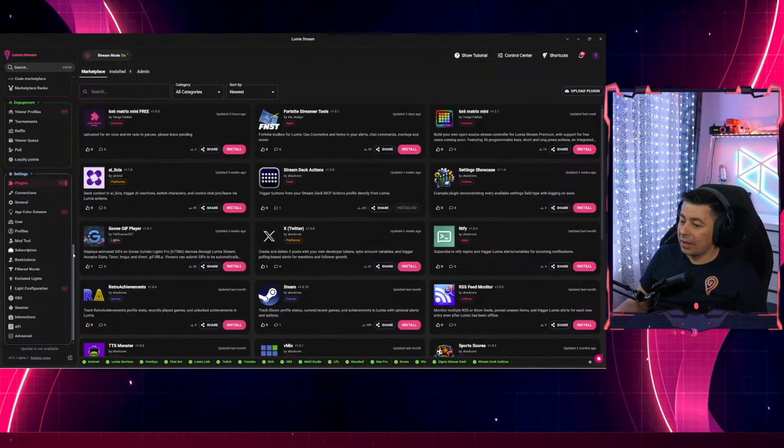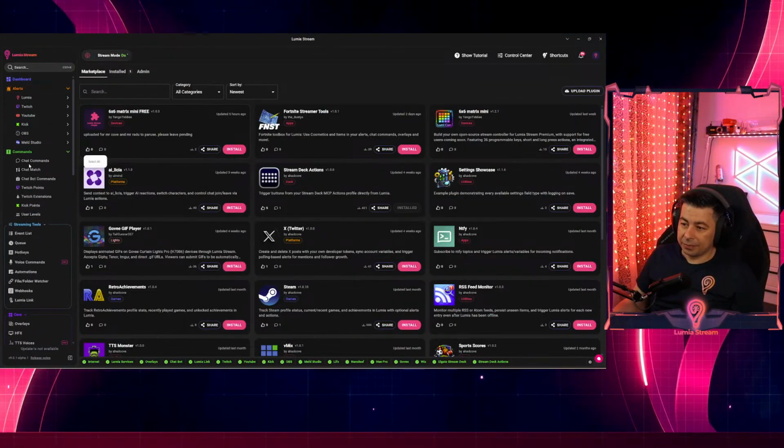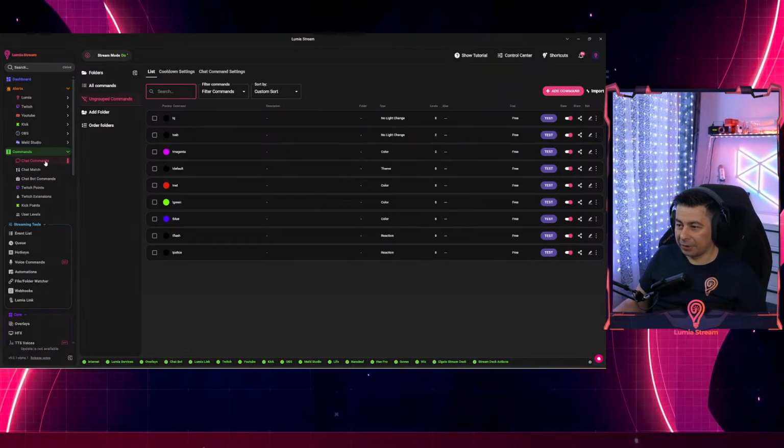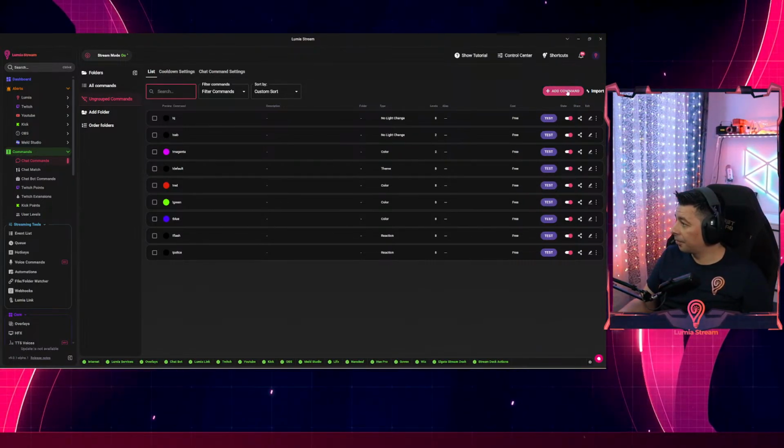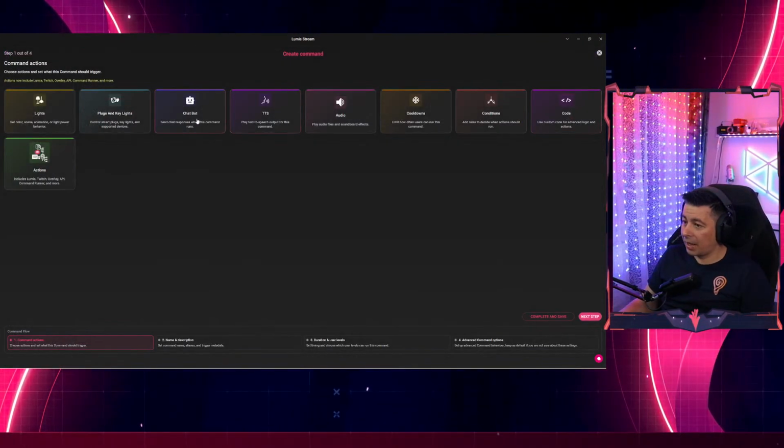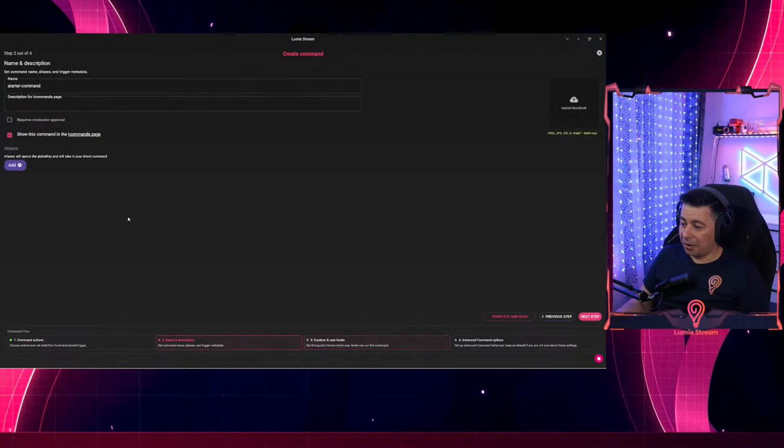What now? Now inside Lumia, you can create a chat command, or you can place it on an alert. So let's say add a command, and let's call it Google.